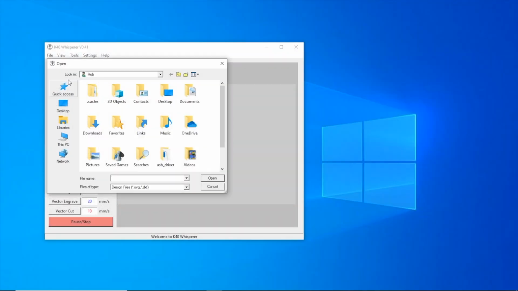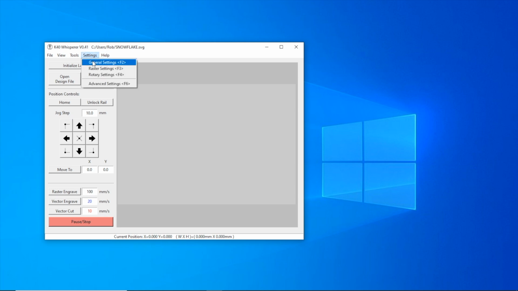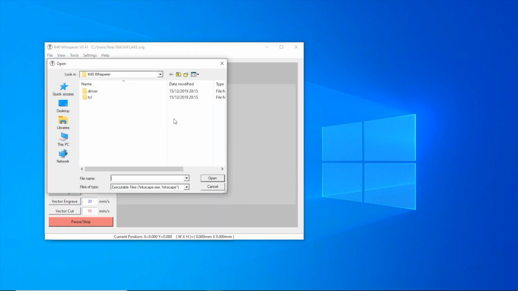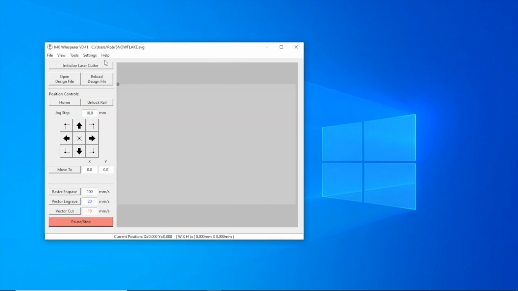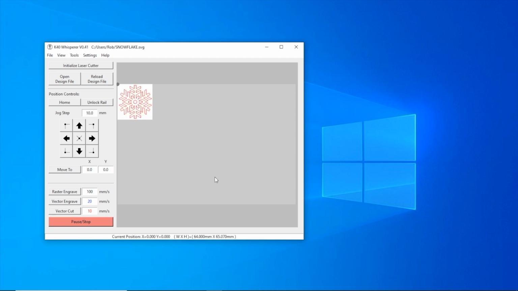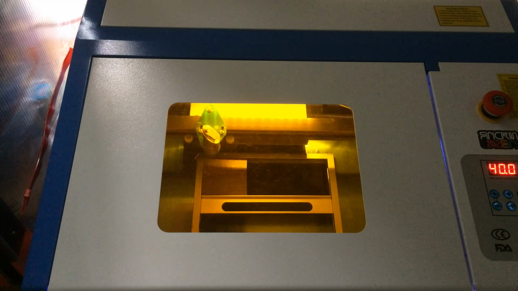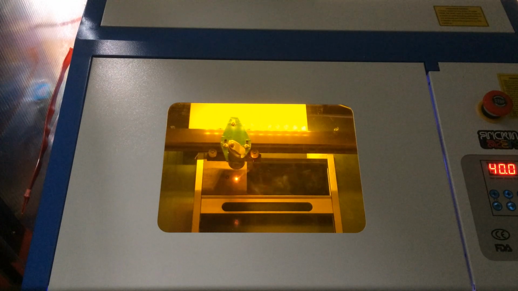Then in K40 Whisperer I tried to open the Snowflake SVG file. This process reuses a little bit of the functionality within Inkscape, so you need to tell K40 Whisperer where Inkscape is located on your machine. Once that's done, the file will import without a hitch. All that was left to do then was click on the red vector cut button in the bottom corner of the screen.